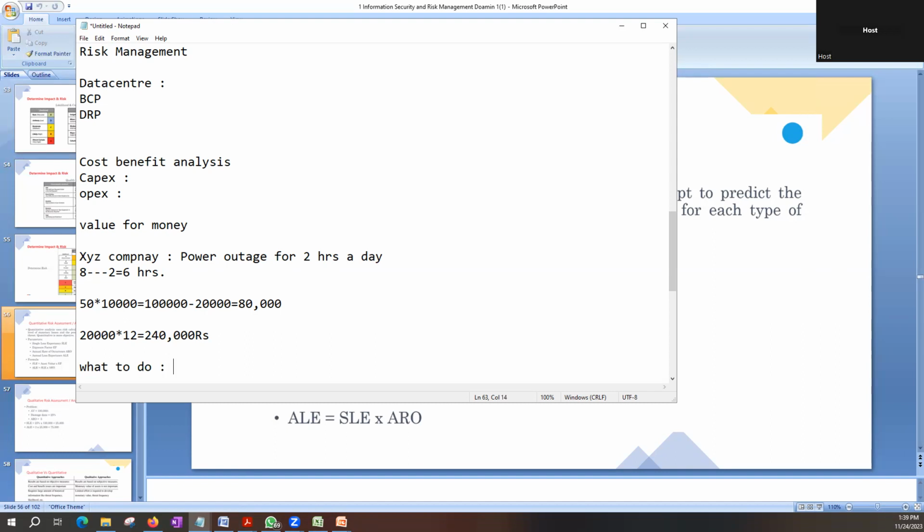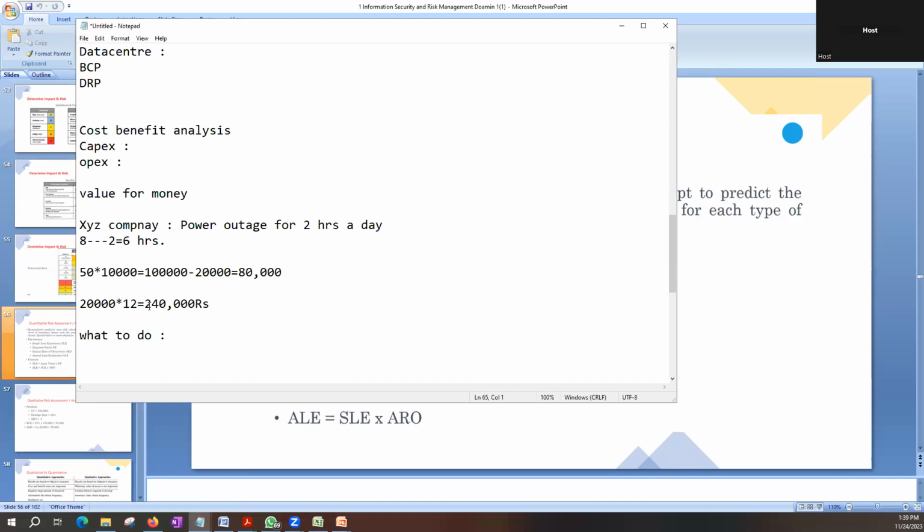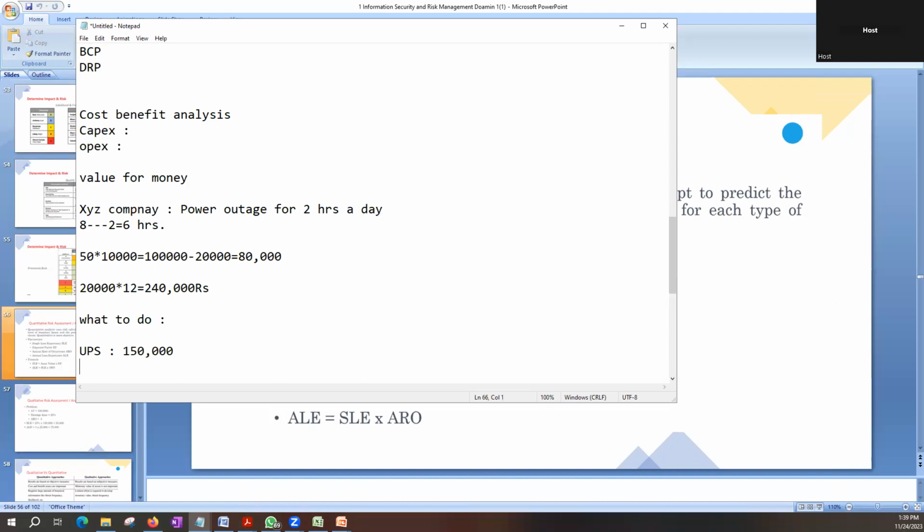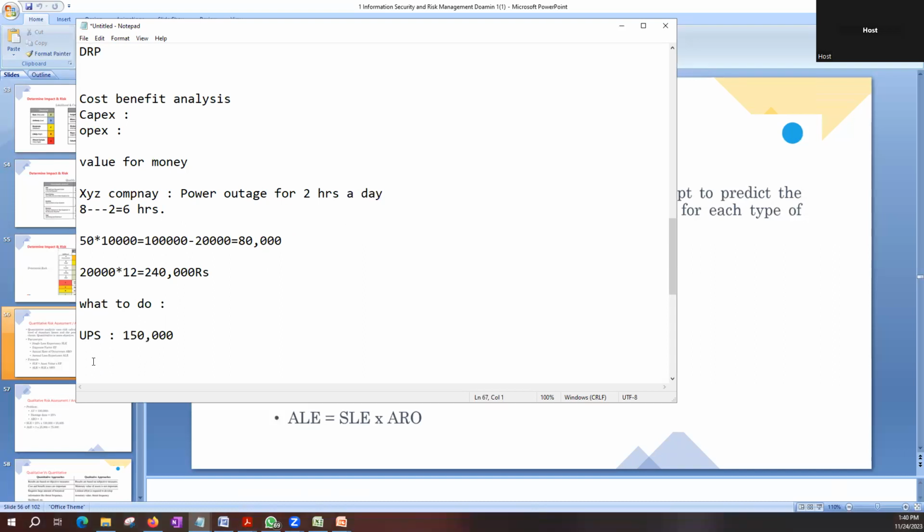This is asked by the management. The security manager of the management would like to know how to stop this 2,40,000 loss. Sir, we can purchase a UPS. The UPS costs approximately 1,50,000. So we procure the UPS and install it, so the cost will be 2,40,000 minus 1,50,000.